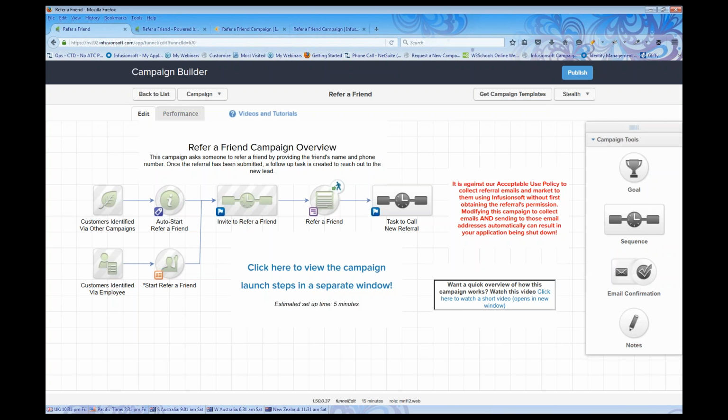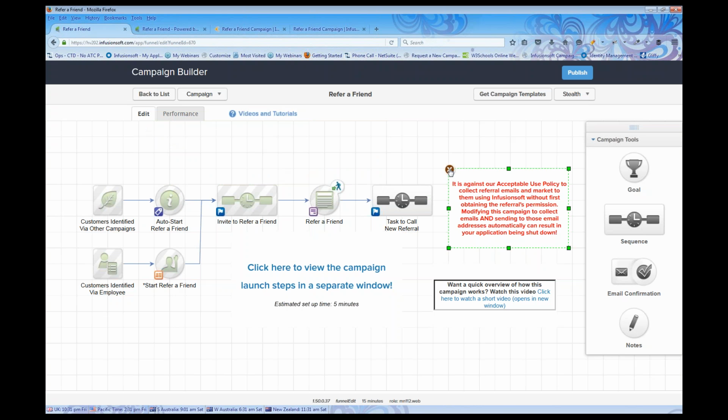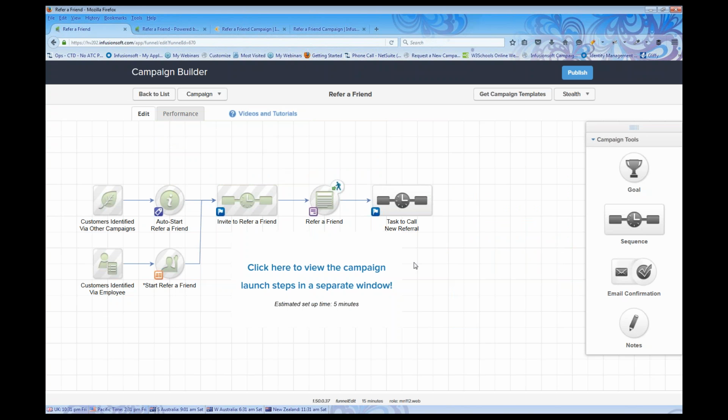Now there's some things on this installed campaign that we don't need anymore. The first thing I'm going to do is get rid of these notes. These notes are just for you so that you, if you're building it by yourself, you can read them. So I'm just going to delete them and get rid of that so it doesn't disturb us.